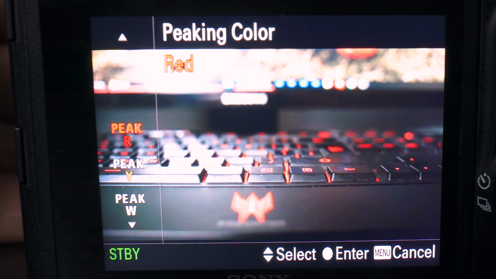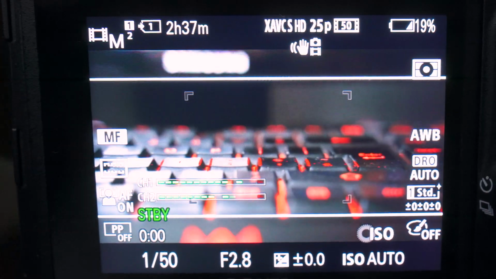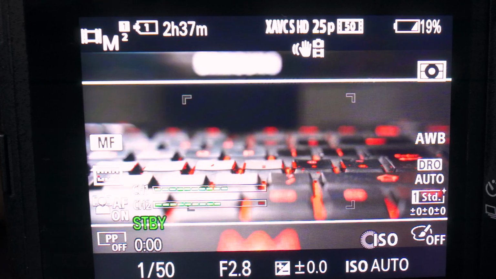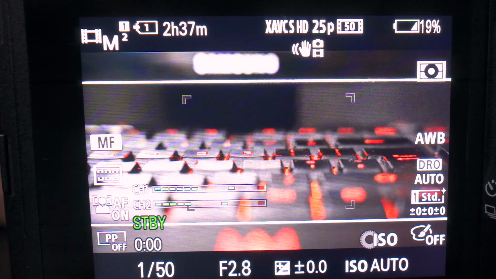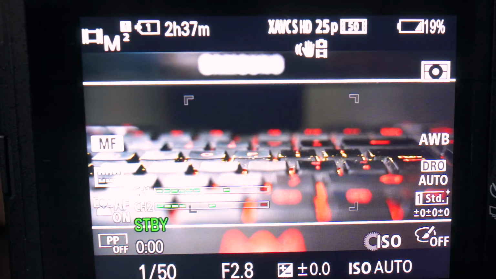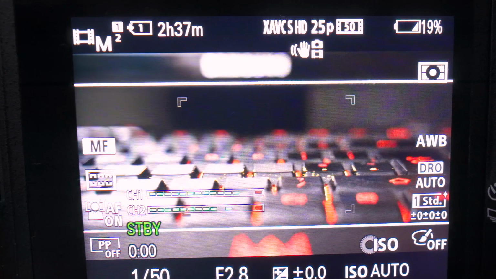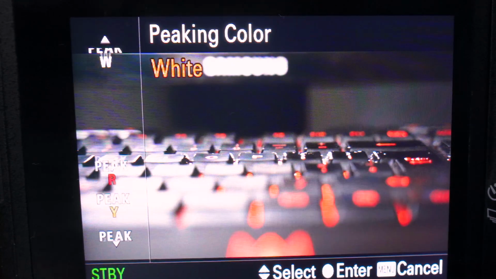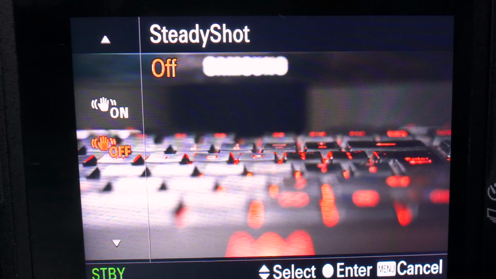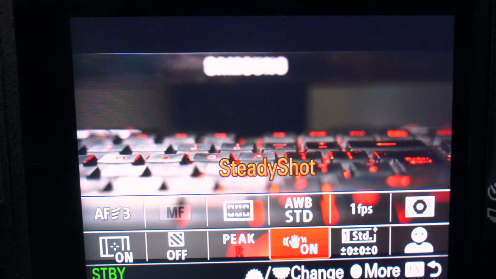Peaking color, this one's really handy. So for instance, it's set to red. Let's put it in manual focus and zoom in. My keyboard's got red edges, which is what the focus actually uses, contrasty edges to show you. But look, it's really difficult to see when you film something red. So if that ever happens, I can switch it to yellow, and look at that now. It's much easier to see those fine edges of what's in focus. So I have that set there, so I can just change the color. Steady shot, if I'm putting it on a tripod and I don't want steady shot, I'll just set that to off, so the image is not going to be moving at all without my say so.